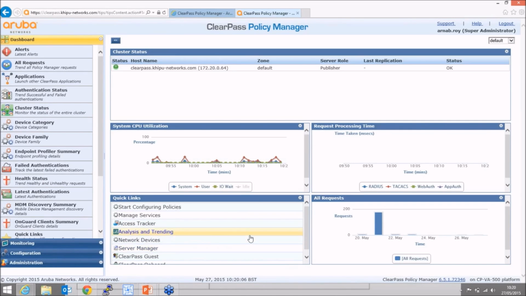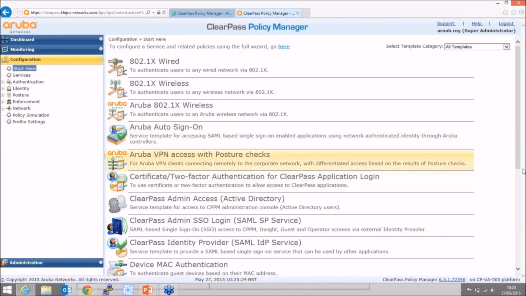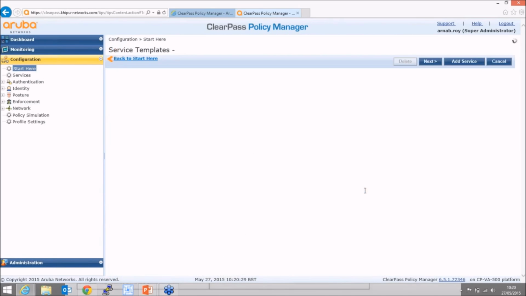Okay, so we have logged into our KHIPU appliance, and I'm just going to show you how easy it is to configure it on the KHIPU server. You have a pre-built set of templates that's available out of the box for eduroam, and we just need to click start here and select eduroam.